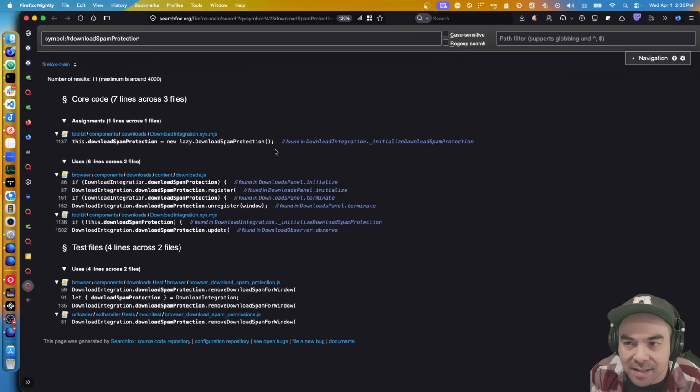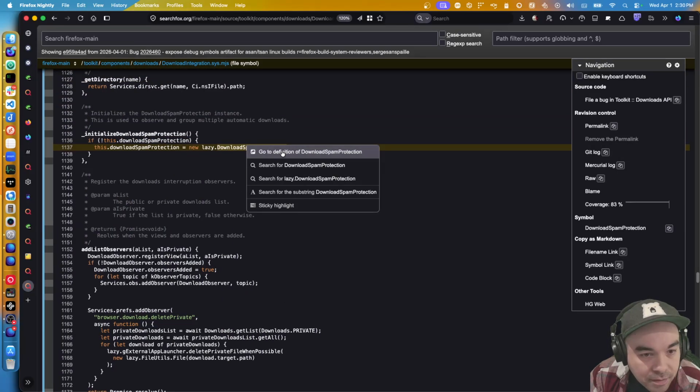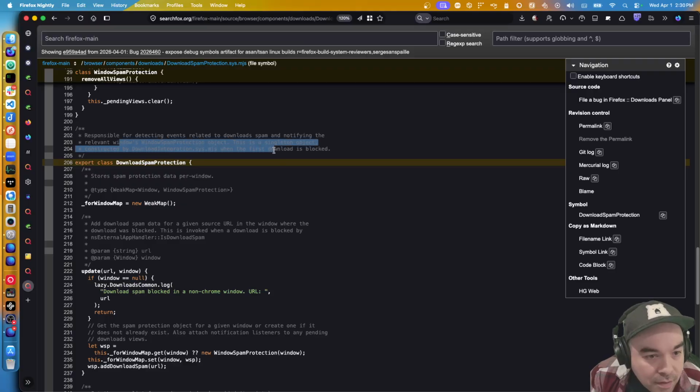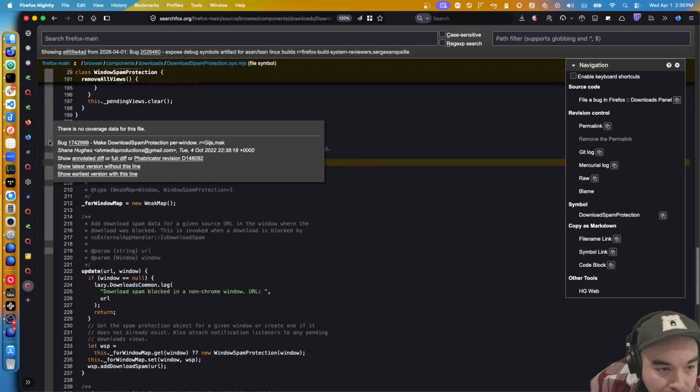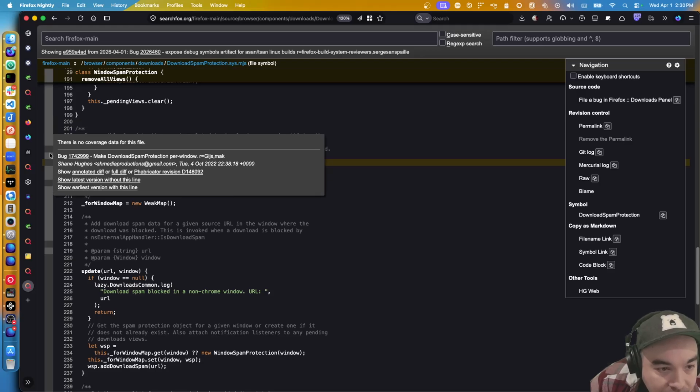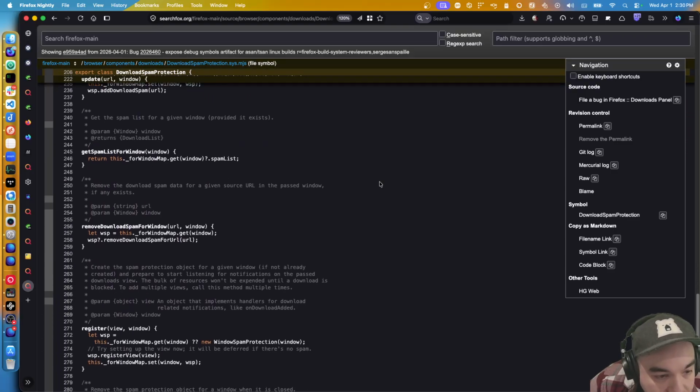What is this spam protection thing? Download spam protection. This is new to me. Responsible for detecting events related to download spam and notifying the relevant Windows spam protection object. This is a singleton object constructed by download integration when the first download is blocked. It's from back in the day. 2022. Okay.